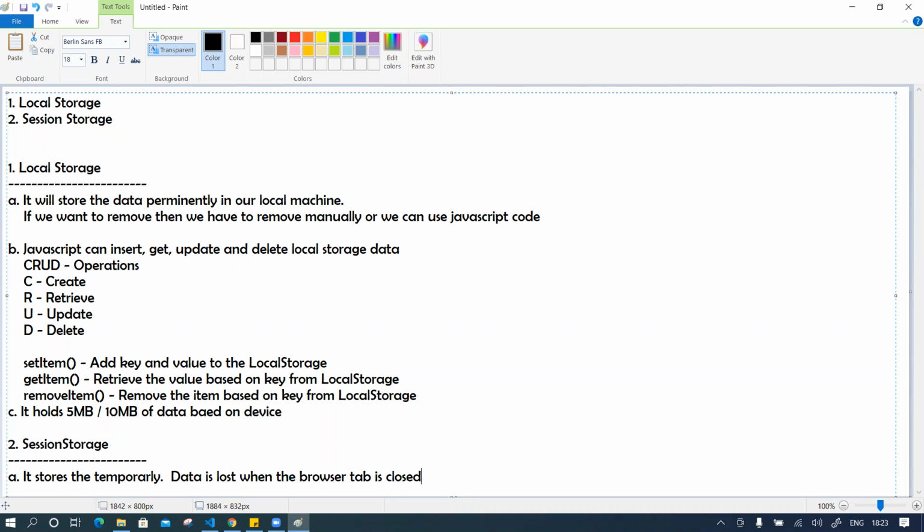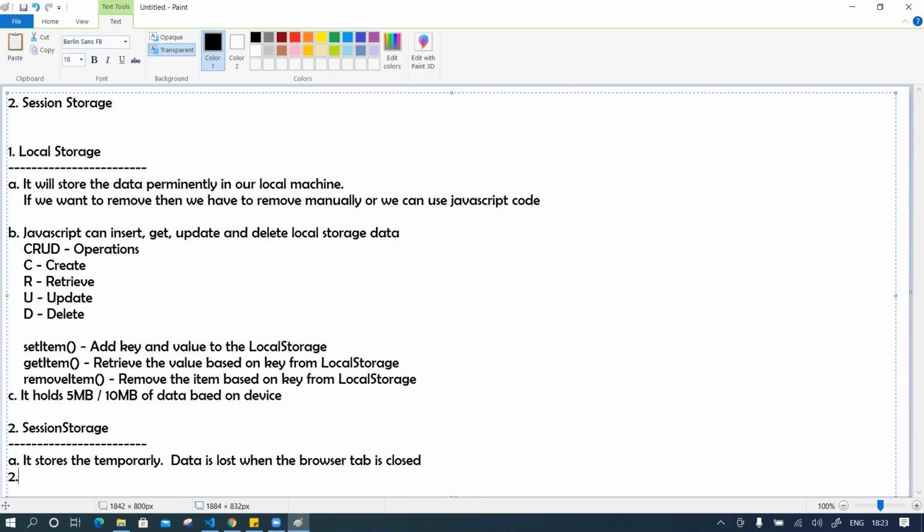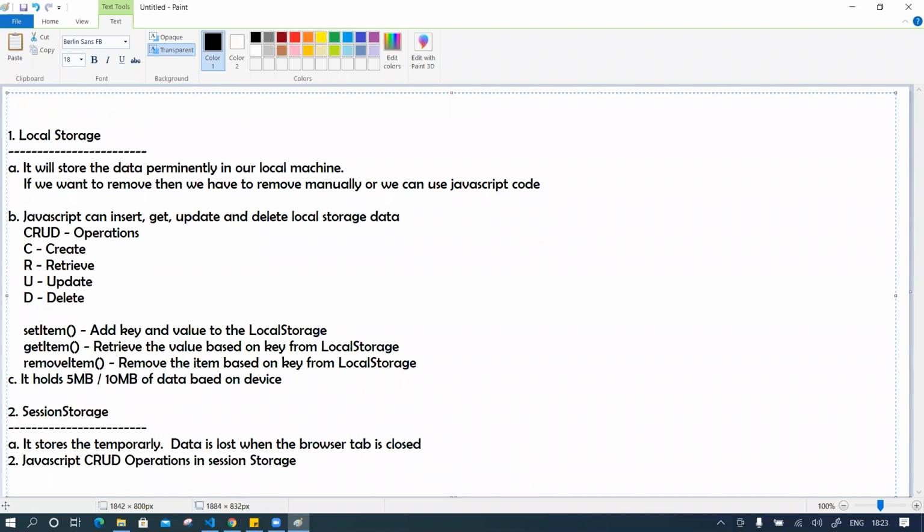No, sir, I still want to keep the browser tab, but I want to remove the data. Same story. Whatever properties and methods are there for local storage, similarly we have to apply them here also. Okay. Same story. I don't want to write insert, get, update, all those things again. So JavaScript provides CRUD operations, right? JavaScript provides CRUD operations in session storage. Means the same create, insert, update, delete, all those points.